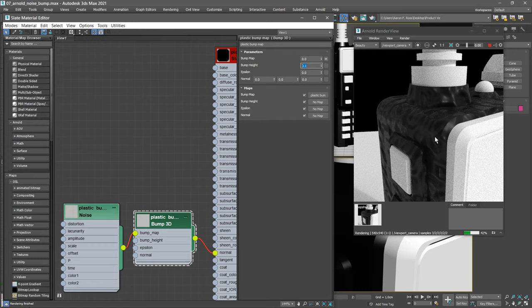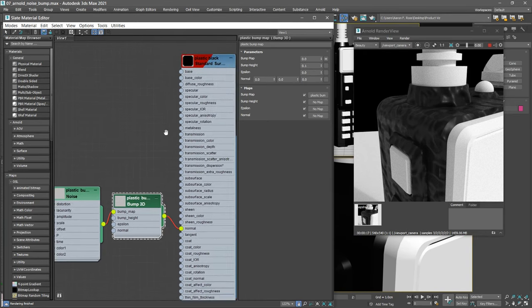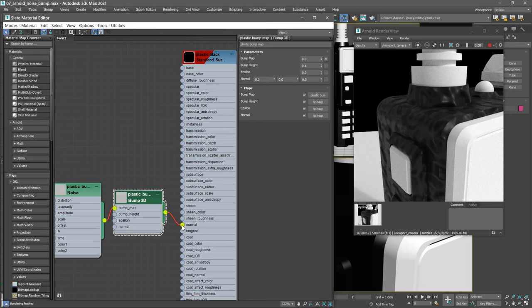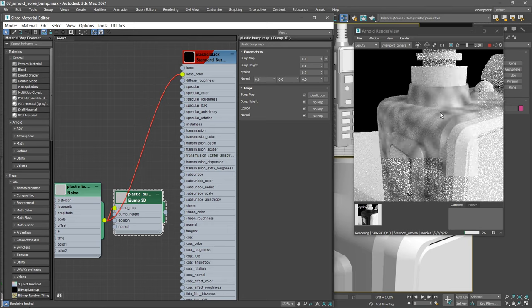It'll actually be even easier for us to see this if we just temporarily connect that noise to the base color of the material. I'll zoom back out again with Control-Alt middle mouse button and just temporarily disconnect this normal input and temporarily connect the noise output to the base color of that standard surface. And now we can see the noise effect as a grayscale rather than a bump. Let's go into those noise parameters and change those.